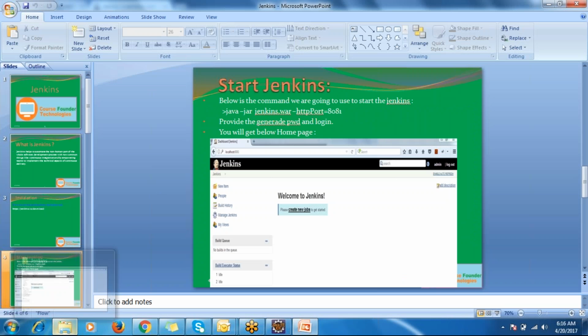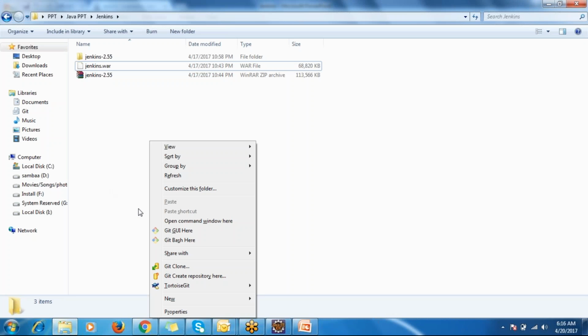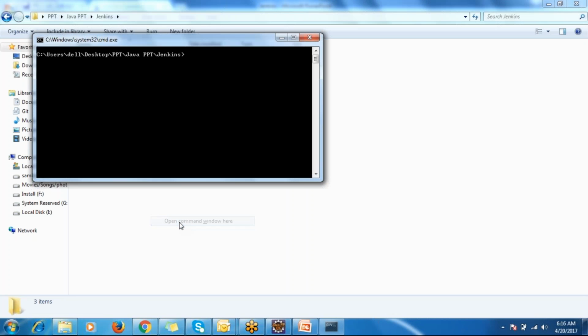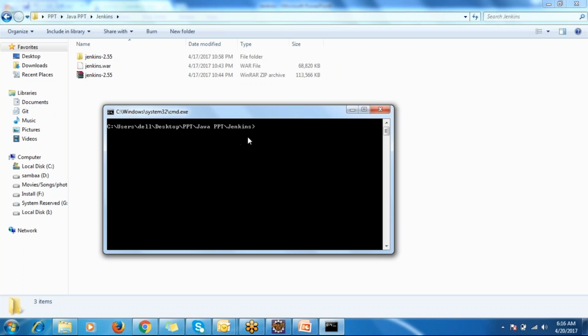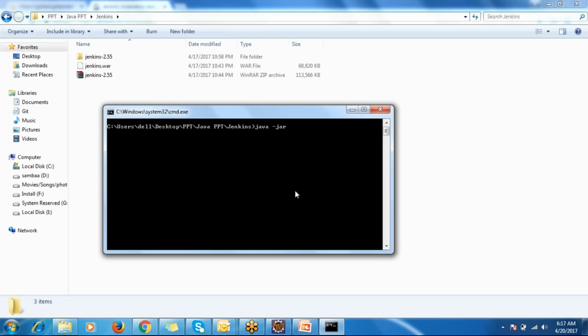To open Jenkins, first open a command window from this location. Shift right click, and you will get this menu option: Open command window here. In this location we have Jenkins.war, correct? Now we have to execute this command: java hyphen jar, and we have to give the file name. What is the file name? Jenkins.war, correct? And press enter.